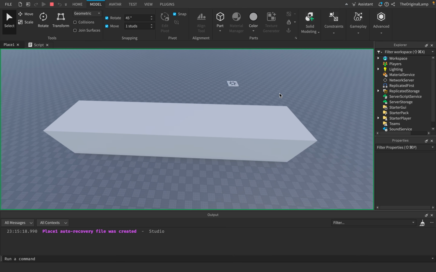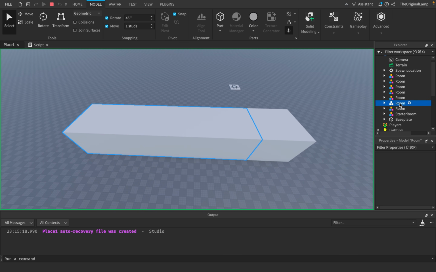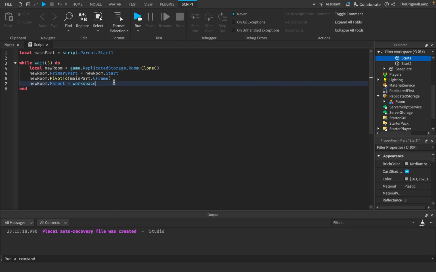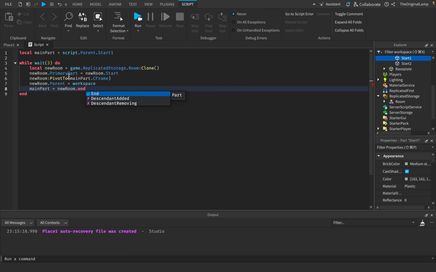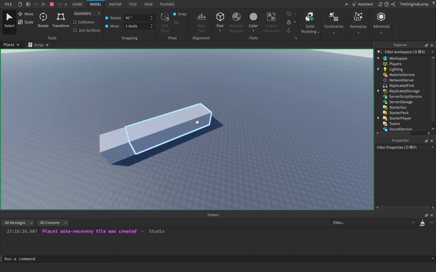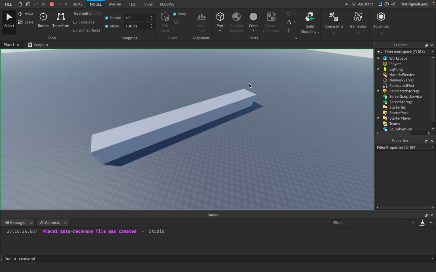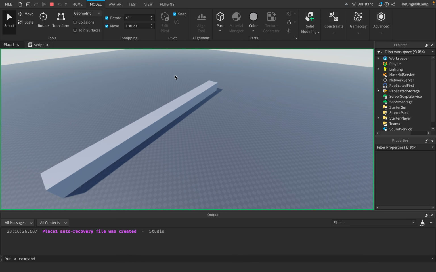Now, problem here, however, is that it's been creating a ton of rooms, but all in the same spot. And so the easy way we could do this is we could just make the main part equal to the end part of whatever new room we have. So newRoom.End like so. Okay, room, 3 seconds. And then after 3 more seconds, there we go. Another room. And then another room.